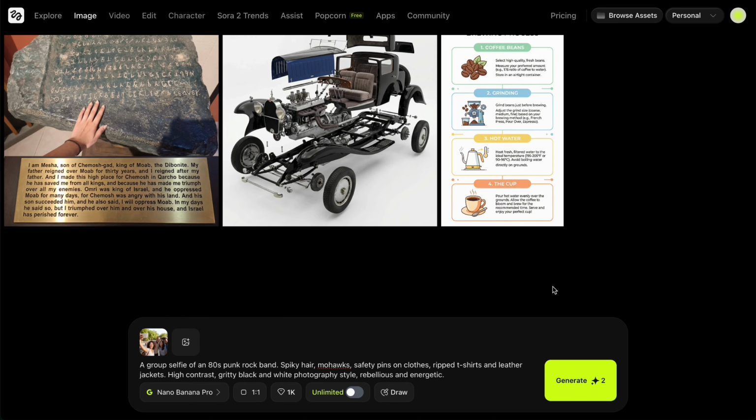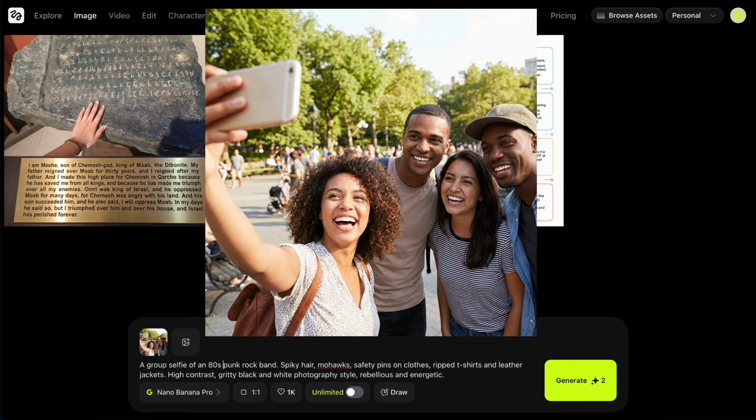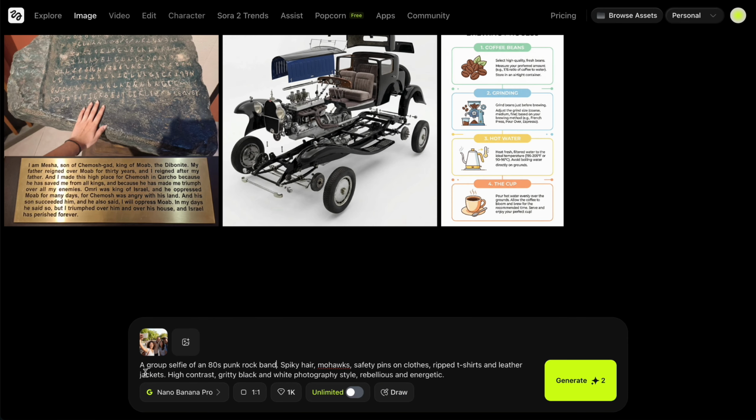But let's keep the momentum going. For this next test, I want to try something different, completely restyling the characters in an input image. I'm uploading a standard shot of a group of friends taking a selfie on a college campus. But for the prompt, I'm flipping the script. I'm typing in a group selfie of an 80s punk rock band. As you can see right here, let's see how it handles the transformation.